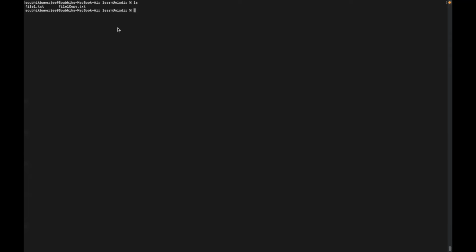Now, here I copied file1.txt to file1 copy.txt, but my file1.txt is still there. So what if I do not want to retain my original file and I just want to move the contents of my original file to a new file? In that case, we use move, that is mv. So I'll do move file1 copy.txt to file1 move.txt.